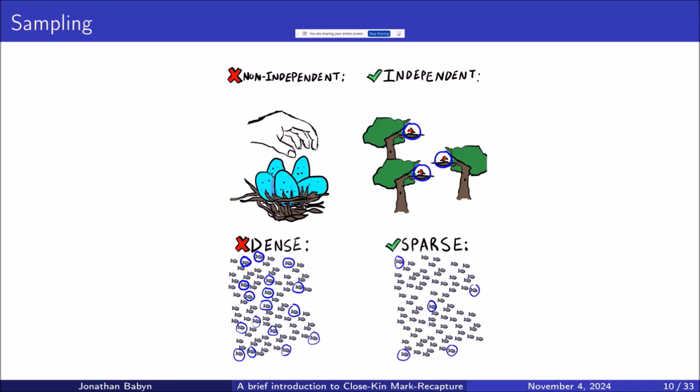You want to make sure that the individuals are mixed before you do the sampling, and that it's not like all the family members are hanging out in the same place, because that would mess up your estimates. One thing that might be counterintuitive compared to other sampling methods is that you also want to avoid a dense sampling approach, and do more of a sparse sampling approach.